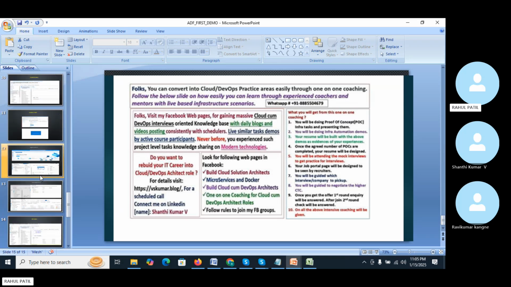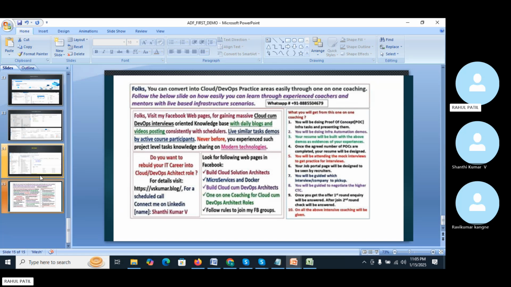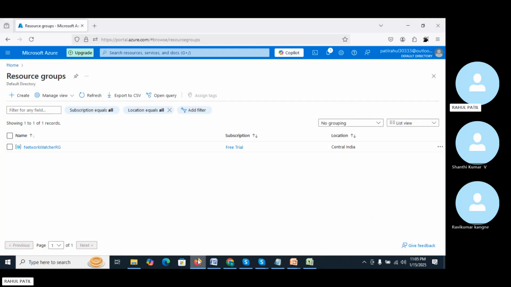So these are the overall tasks I have to perform within that particular demo. I provided the picture in the form of a PPT presentation. Now I will actually demonstrate this live.